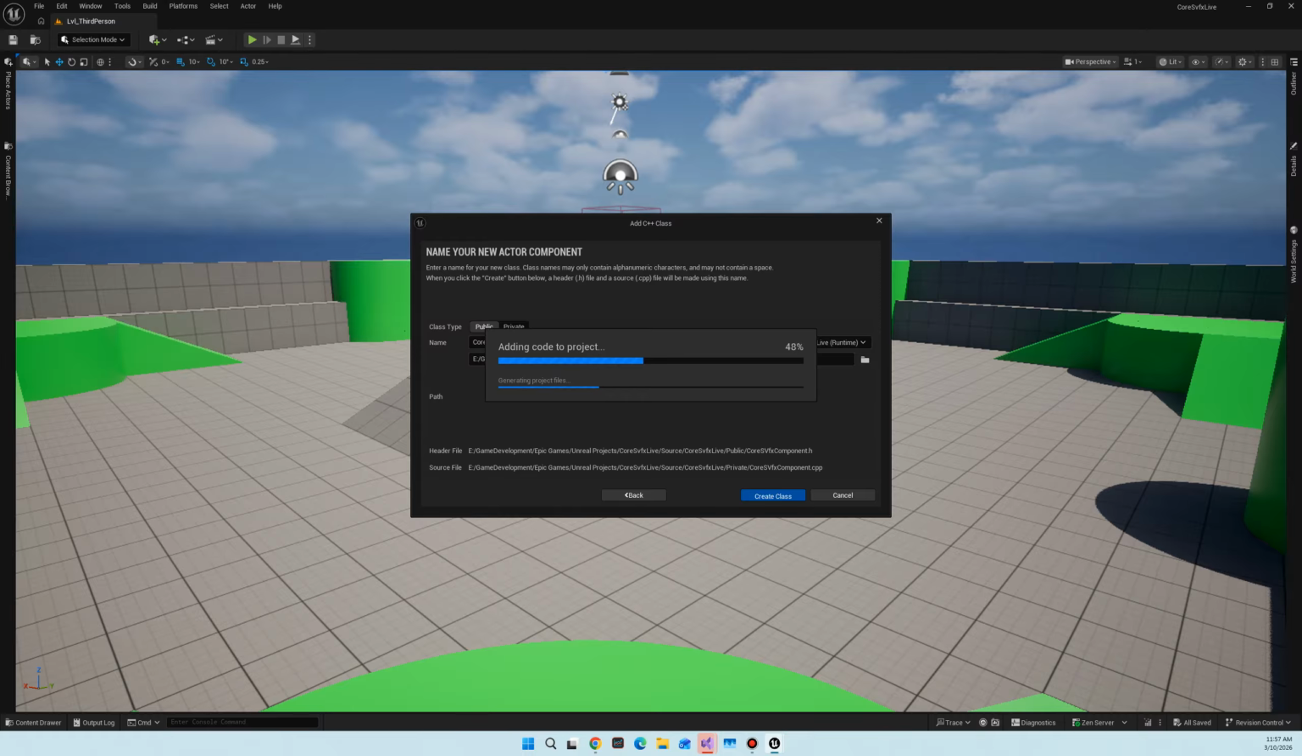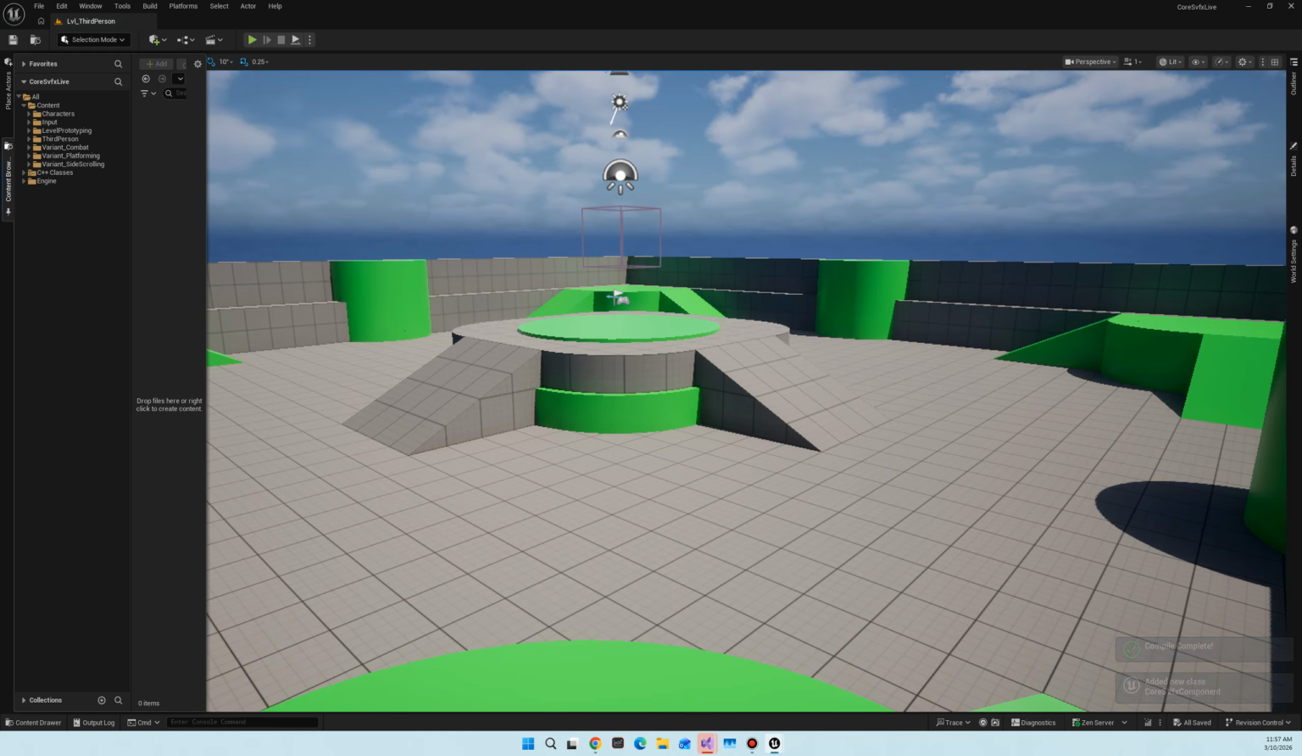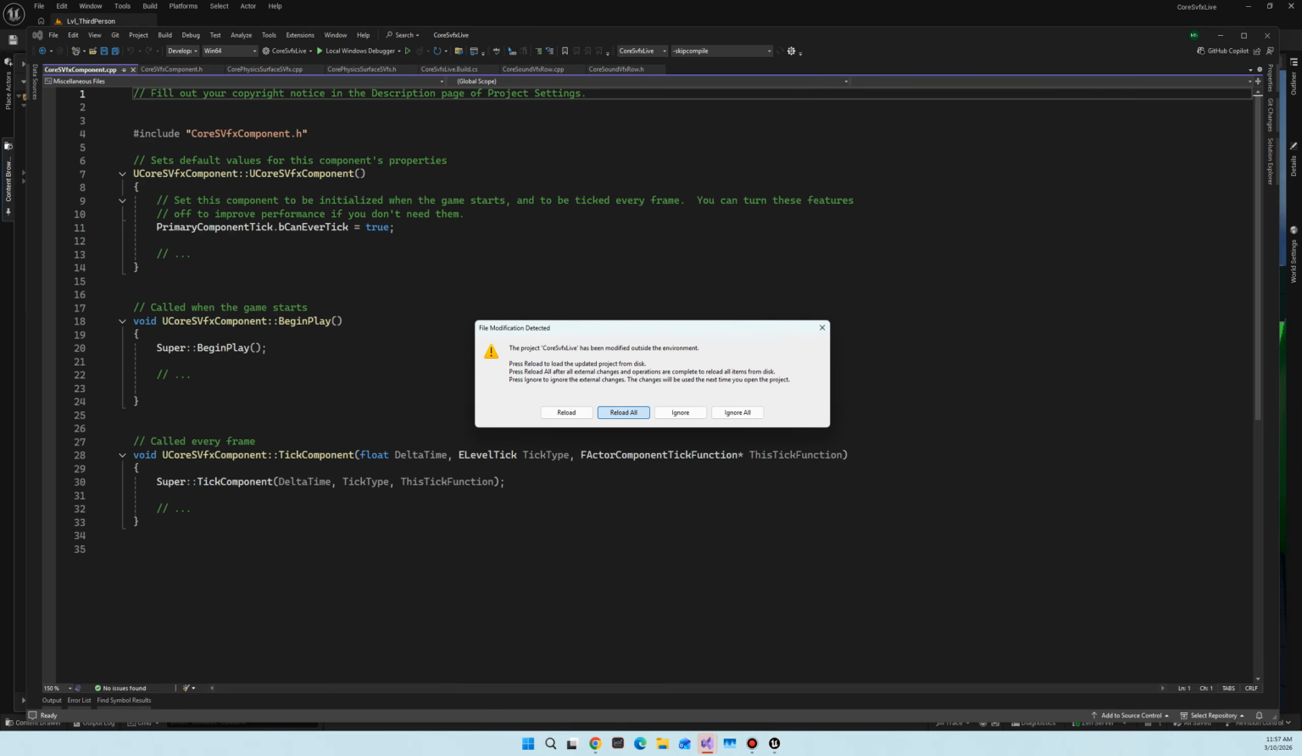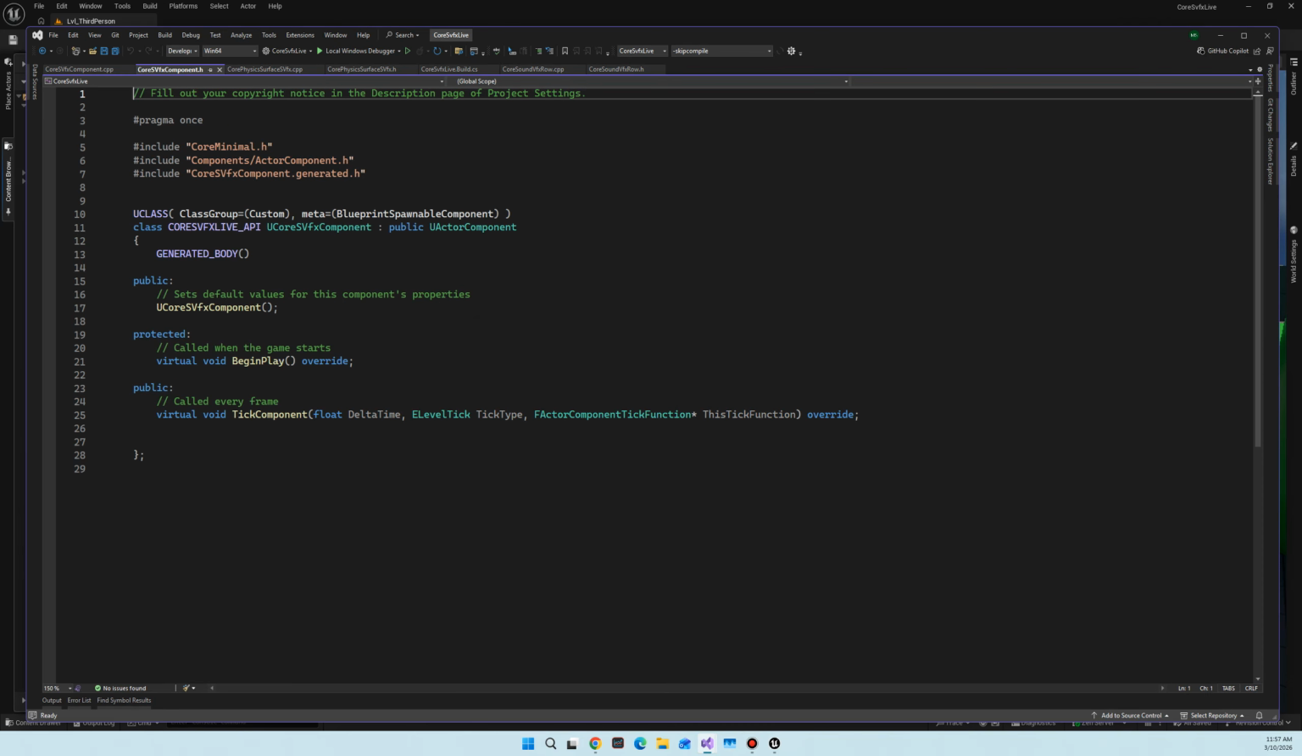All right. Compiling. Let's see. All right, cool. So let's go ahead and bring this up. I'm going to hit reload all. All right, so this is all the boilerplate code that we get when we create an actor component. So let's go ahead and start filling some of this out.